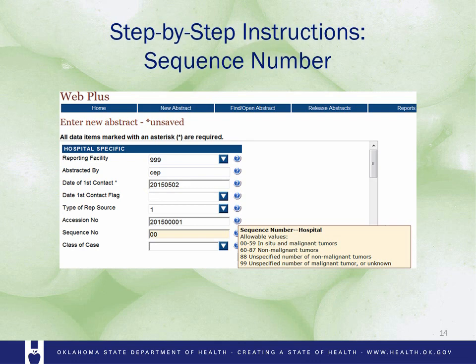Please note, if you're abstracting a non-malignant reportable neoplasm, such as a brain tumor, then you will not use sequence 00, you will use sequence number 60. If this same patient is diagnosed with a second non-malignant reportable neoplasm, the sequence number for the first neoplasm is changed to 61, while the sequence number for the second neoplasm is coded 62.